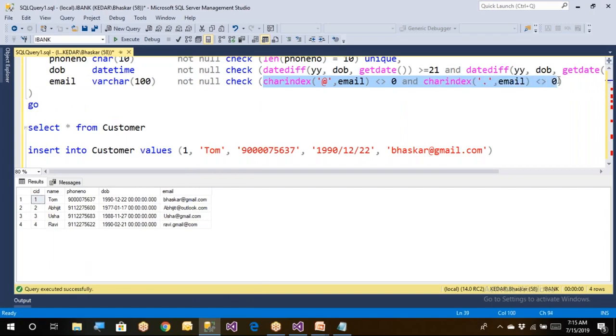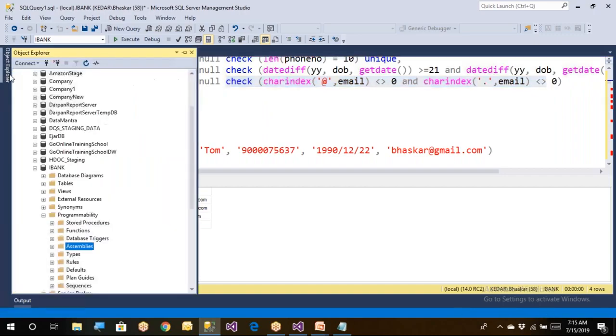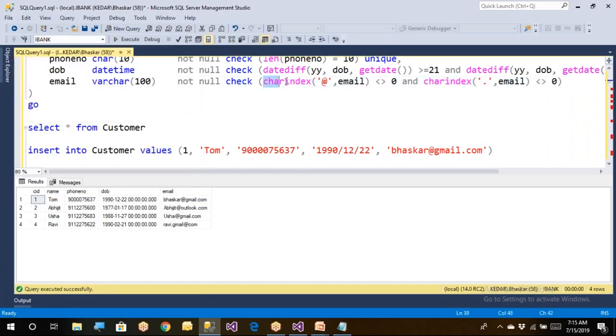For example, first you need to have the at-the-rate symbol, and only then can you have a dot. This kind of complex algorithm you cannot write in a SQL expression. This is something you cannot achieve with a SQL expression. So when you create it in .NET, you register that .NET code here, and that .NET code we can call in this.